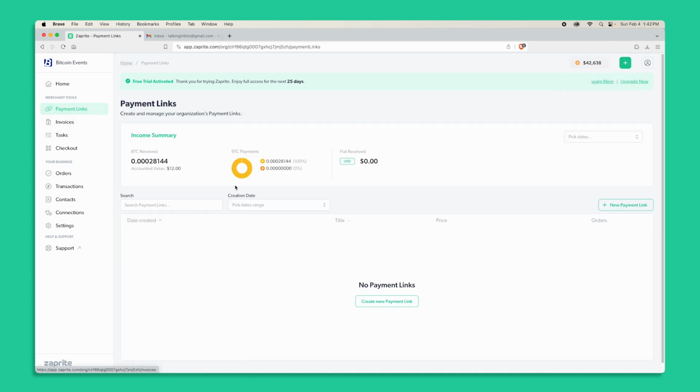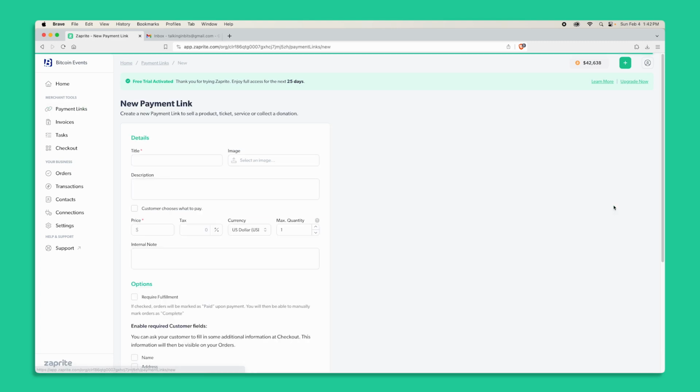Now, we don't have any payment links created. We're going to create our first one. So if you head on over to the button here on the right that says New Payment Link, go ahead and select that. And now we're in the payment link creation, where you're going to be able to populate all the details of your event or your product that you're creating a payment link for. I'm going to go ahead and fill out this information and then we'll go back and review it.